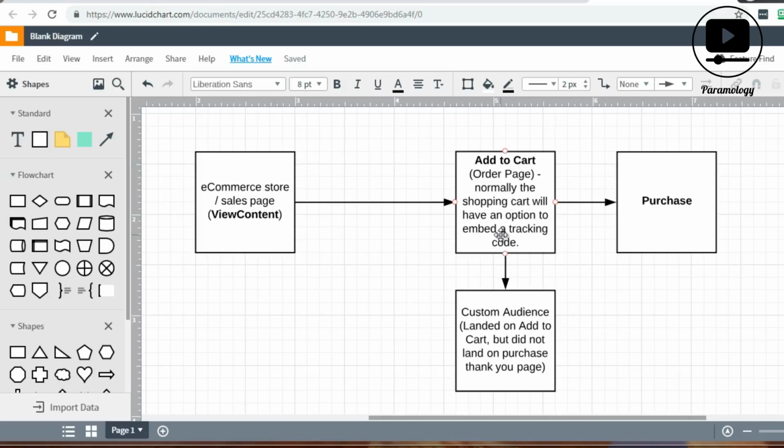Now, a lot of people may purchase, but then some people may go to the add to cart, and for whatever reason, it might be the price, it might be something that they're just not willing to move forward. So in this case, we want to be able to track every part of the step of the funnel, from the beginning to adding the cart to the purchase. And then basically what you want to do is you want to create a custom audience telling Facebook, hey, anybody who lands here and lands here but does not land here, let's add them to a custom audience.